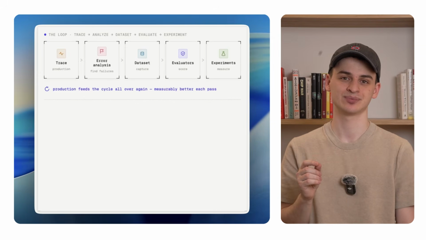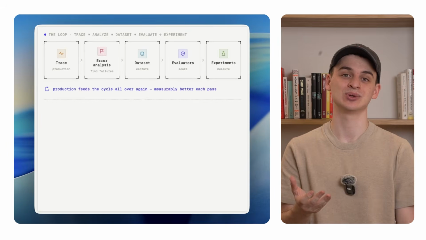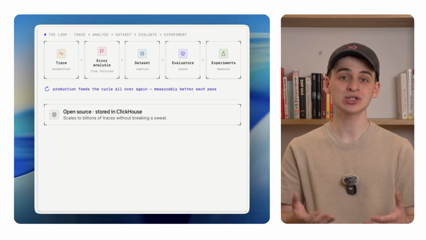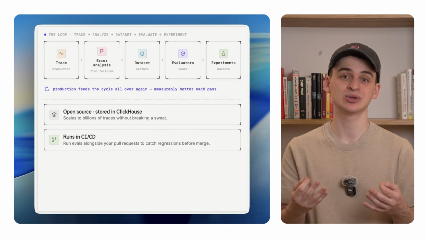The best part is that all of this is open source and the trace data is stored in ClickHouse under the hood, so it scales to billions of traces without breaking a sweat. We also have a CI/CD feature implemented, so you can run this together with your pull requests to see if any regressions are found.